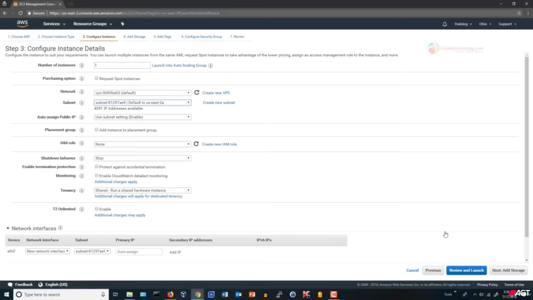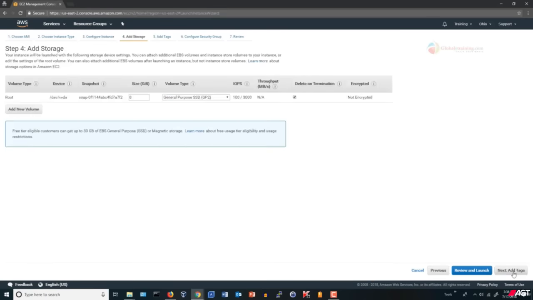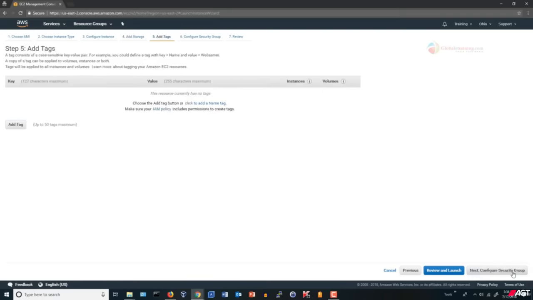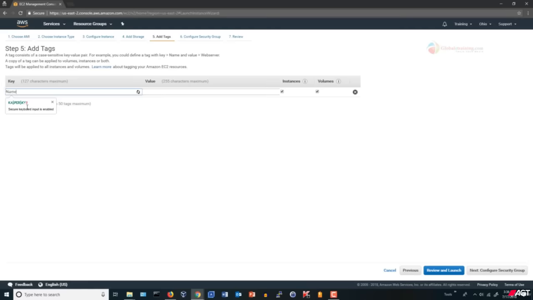Just pick a specific subnet, click Add Storage, accept the defaults and click Add Tags. And on this page you can add tags to your EC2 instance. You can obviously add more than one, and just as an example, I'll add one here. I'll give name as the key and value as SSH server. Click Configure Security Group now.